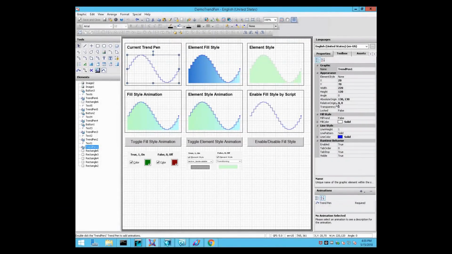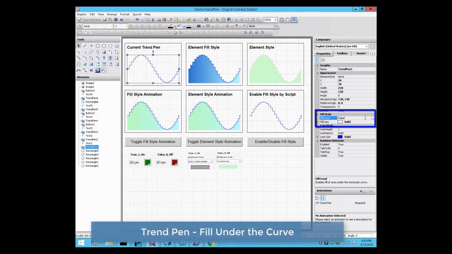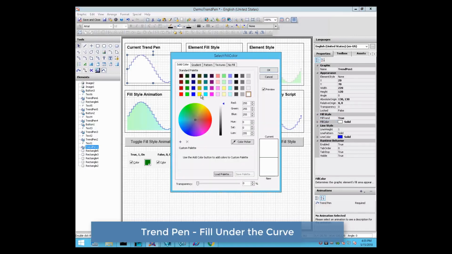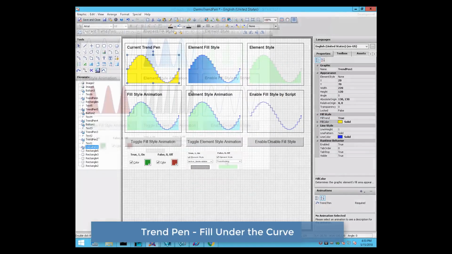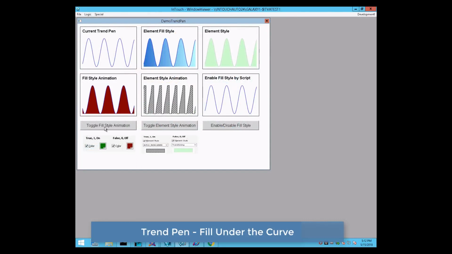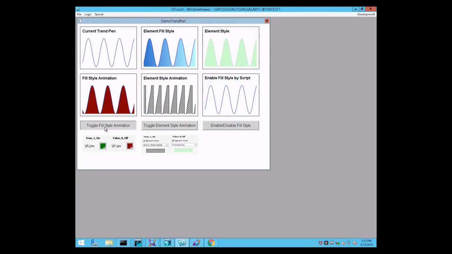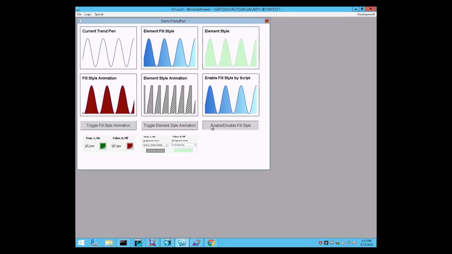InTouch HMI's Trend Pen element got two new features. The Trend Pen can now be configured to visually fill the area under the curve. You can set the fill color and style through the Fill Style Animation, the Element Style Animation, or even via scripting at runtime.